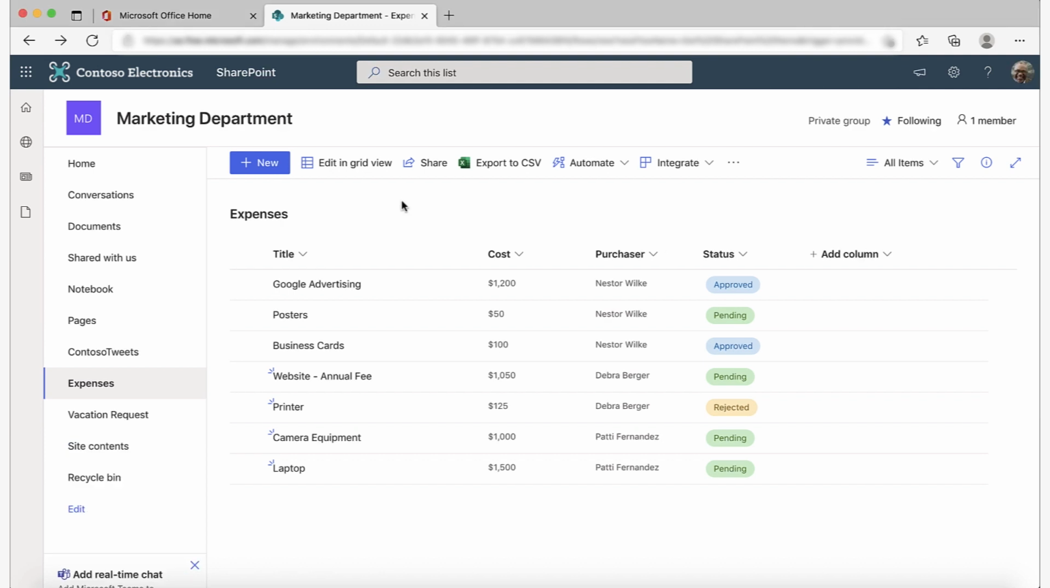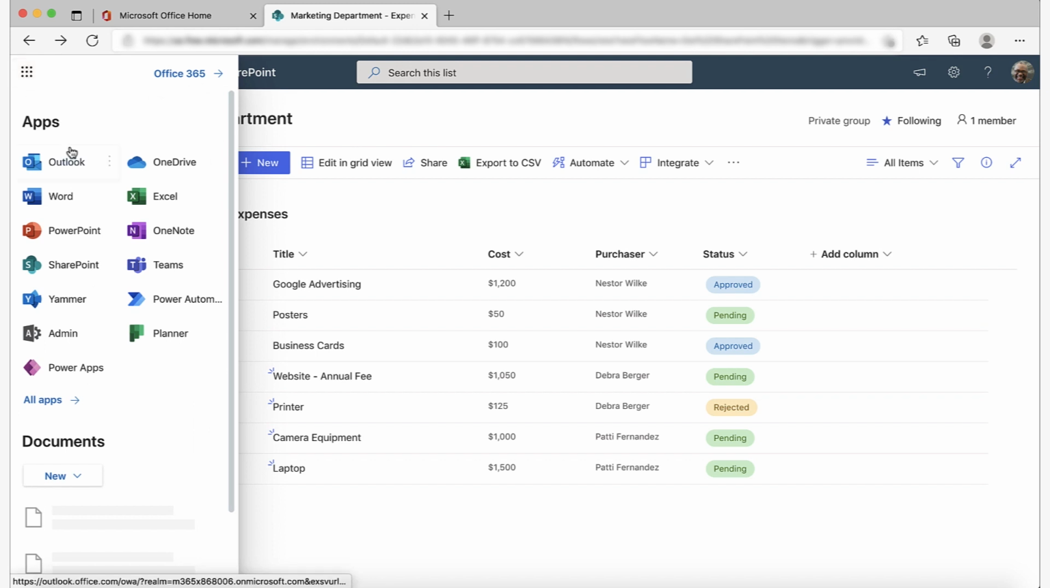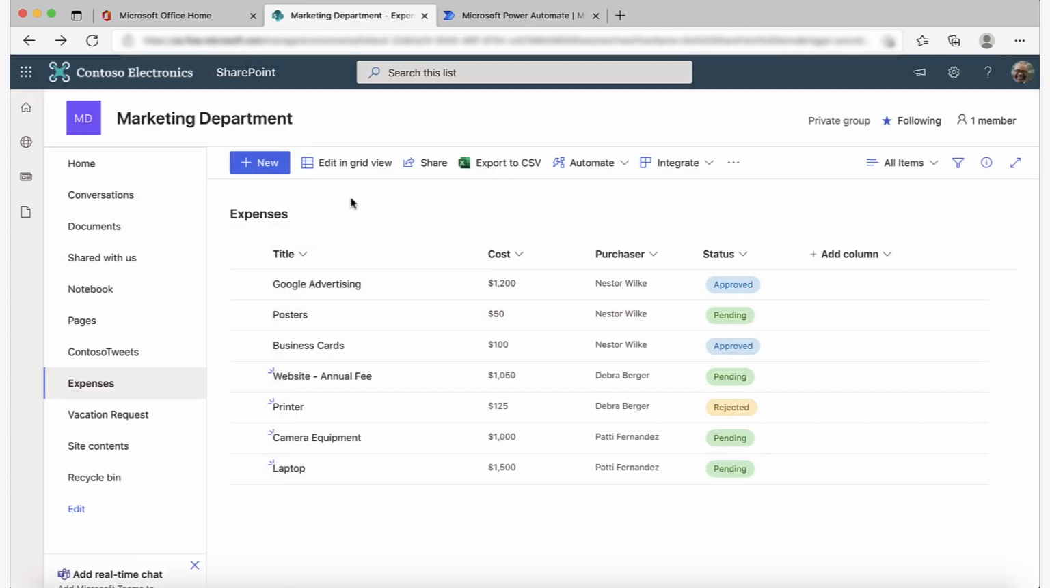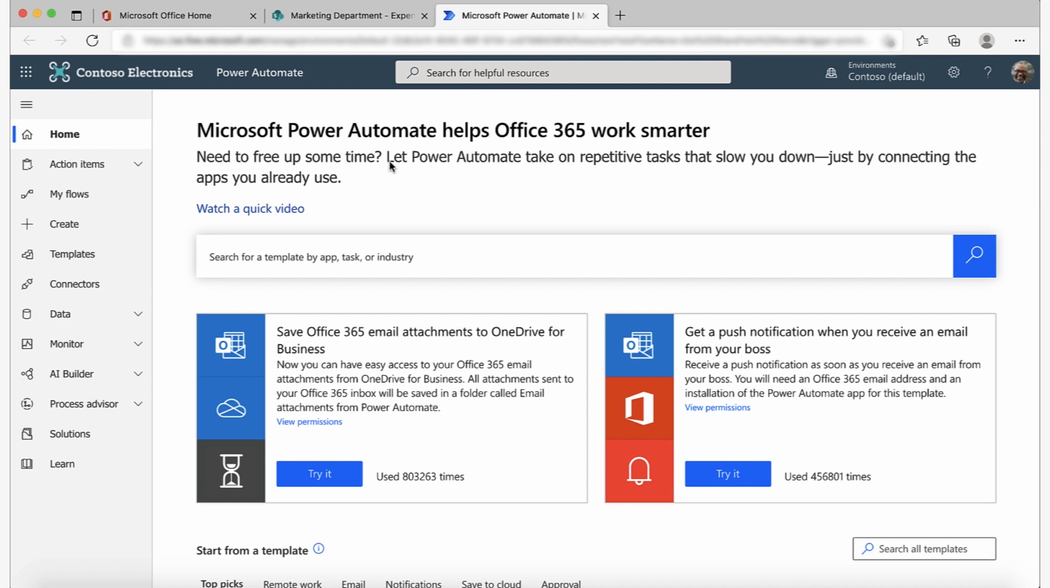To start off, you want to log into Power Automate. You can do that by going to flow.microsoft.com, or if you're already in Office 365, in the upper left, you can click on the waffle, and under Apps, I'm going to click on the three dots next to Power Automate and open a new tab so that I can still see my SharePoint list of expenses, but I can also see Power Automate. From Power Automate, on the left, click on My Flows.